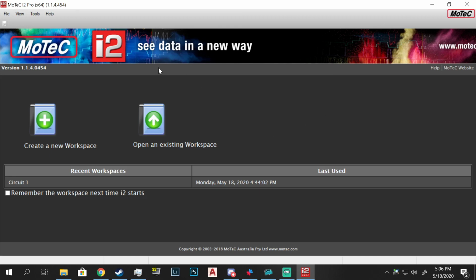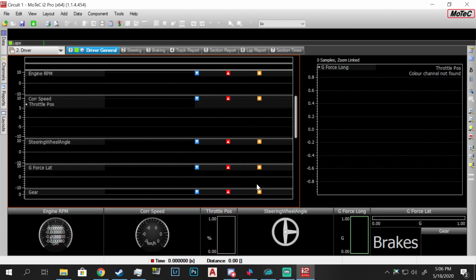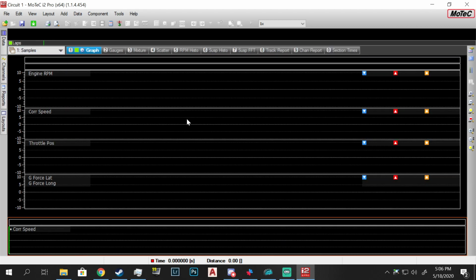If you are using the MoTeC i2 Pro, which is what I will be going with from now on, you will want to select open an existing workspace, select circuit 1, and select OK. And this will bring you to the first screen, which should look something like this. This is what it will look like when you open it up. As you will see, there are many different worksheets that are available to you, as well as many different views.